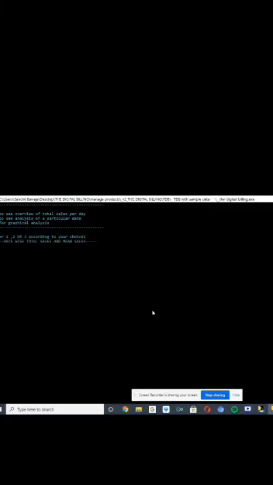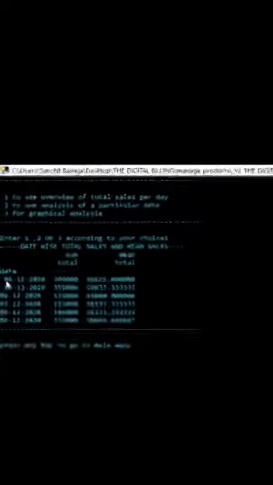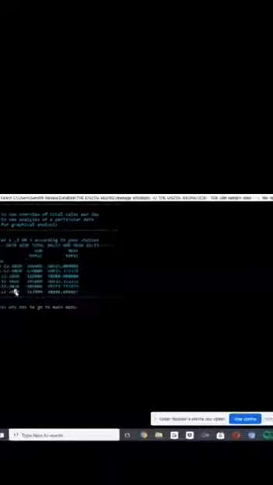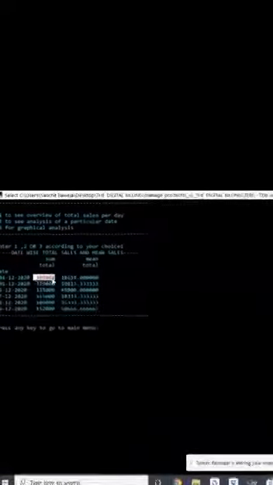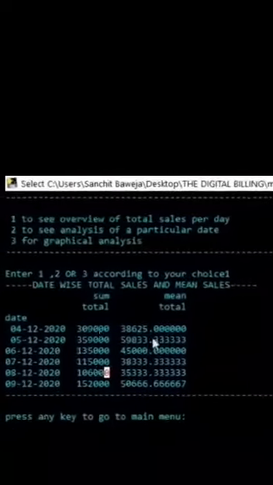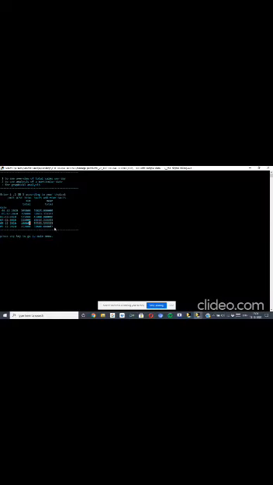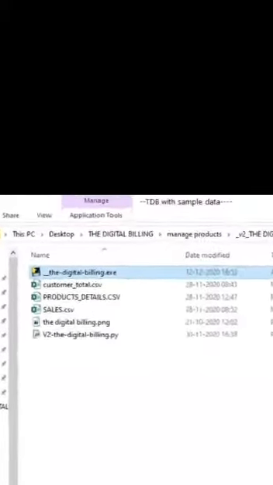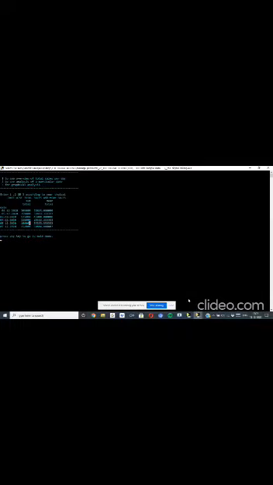As you click on 1, it will overview the sales per day. It shows the date, total sales on that day, and the average sales of that day. All this data is created by my team to make you understand the analysis more easily. All that sample data is stored here. Now press any key to continue.